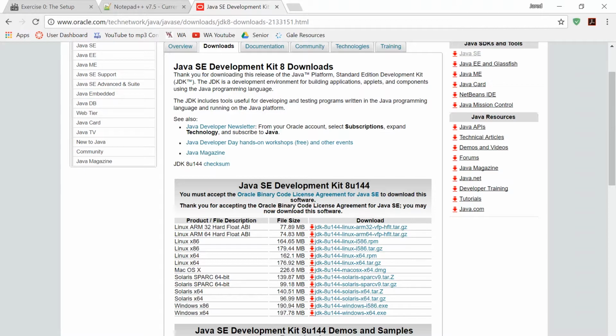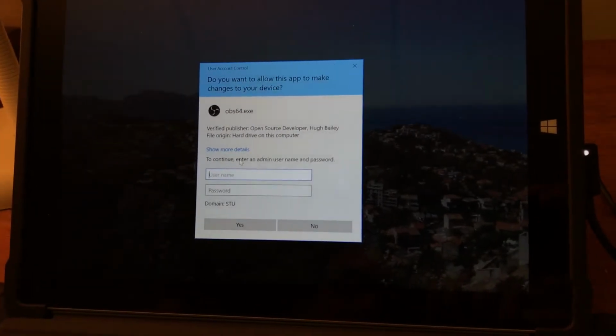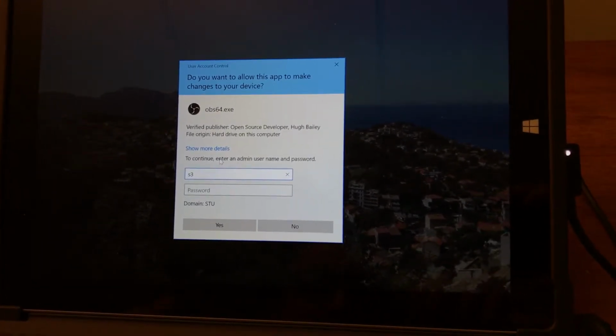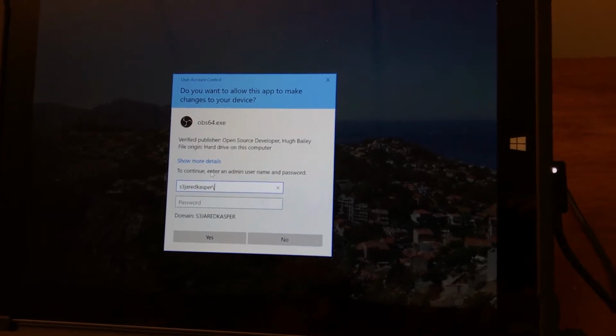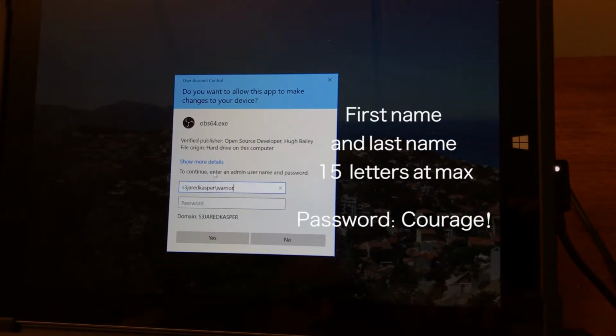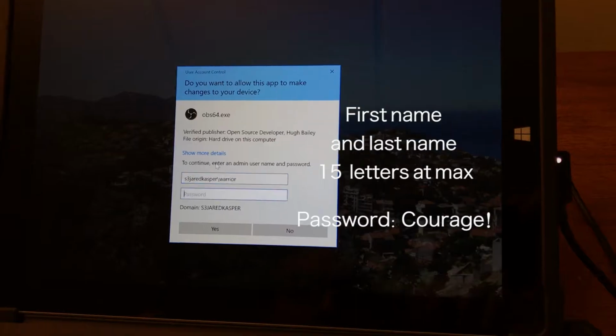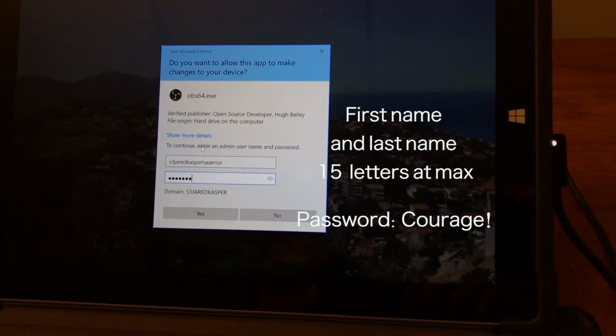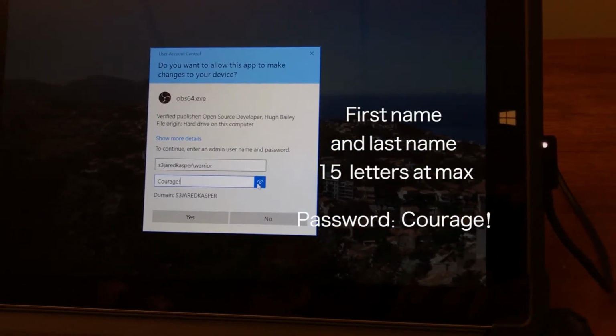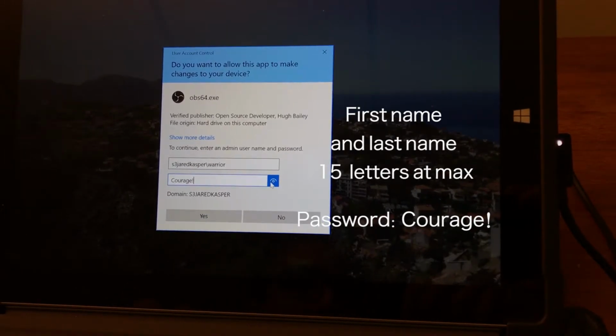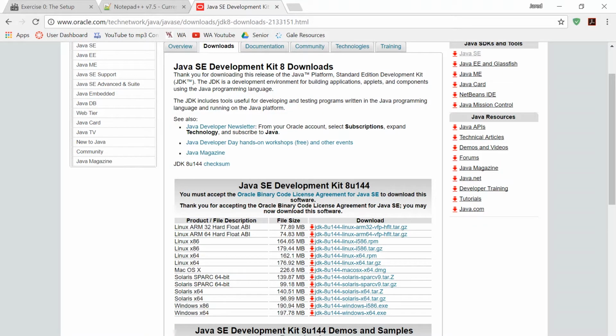Right, so the download is finished. You're going to click on it in the bottom. If you have Edge, it'll say Run. You're going to click on that. It takes a little bit to open this file. You're going to do the same thing you did before, S3, your first and last name up to 15 characters. So my name is under 15 characters, so it doesn't matter for me. Warrior. And then you're going to type in the same password, capital COURAGE, exclamation point. Just like that. And it's going to install. It'll take a little bit to pop up.